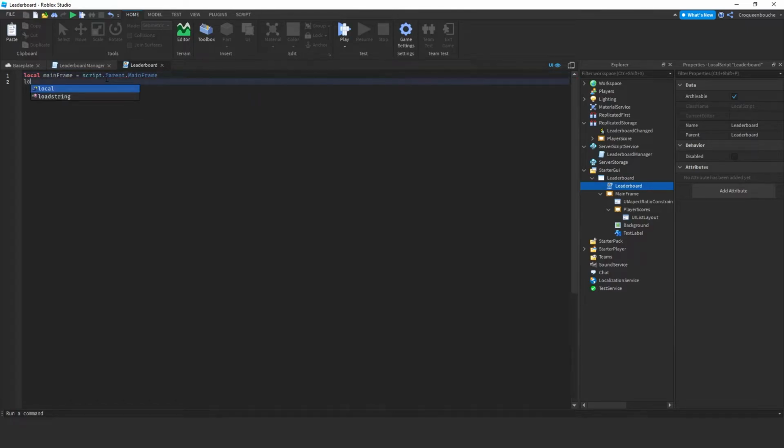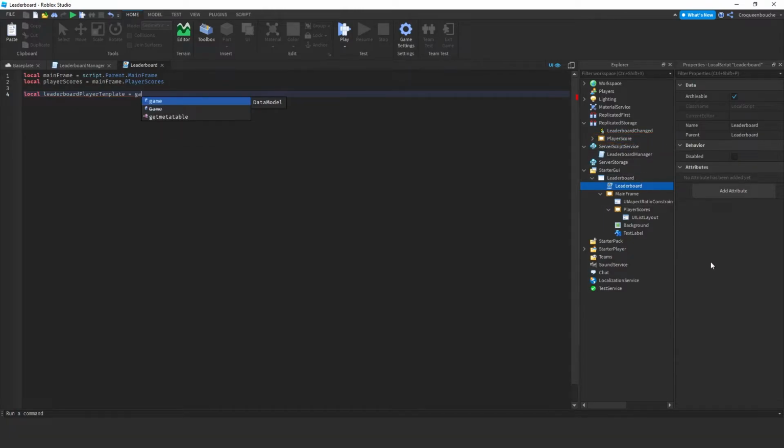I'll also type local playerScores is equal to mainFrame.PlayerScores. This is going to be the parent object of the player score elements when they are added. Also, I will create a reference to the player score elements. So here I type local leaderboardPlayerTemplate to distinguish it from other variables is equal to, I'll get this PlayerScore that I created, game.ReplicatedStorage.PlayerScore.